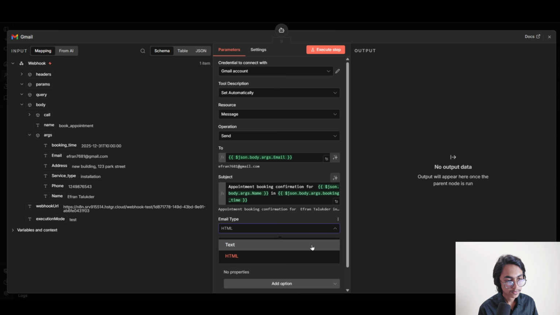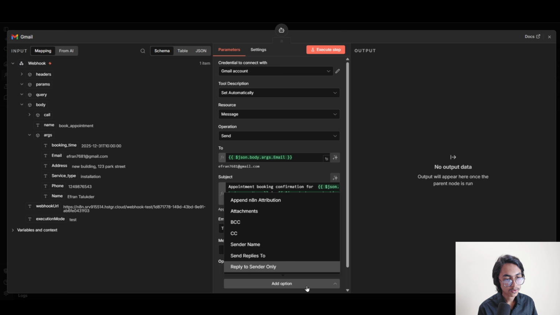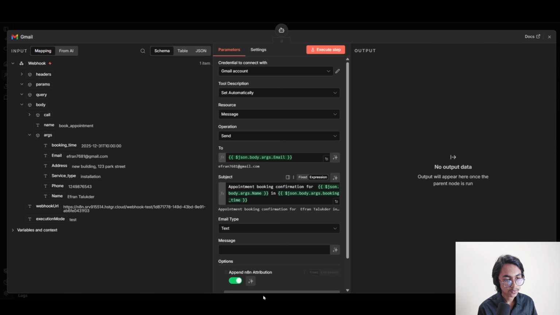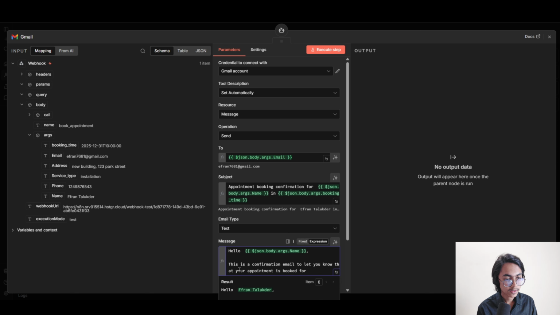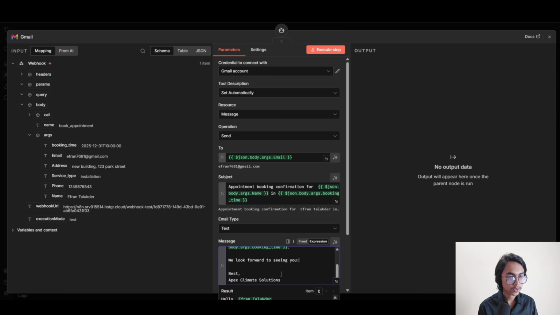Email type is text. Now click on add option. Click on append n8n attribution. Now we are going to turn this off. On the email body we are going to write hello. Now drag the name from here and put it right into here. This is a confirmation email to let you know that your appointment is booked for the booking time variable. We look forward to seeing you. Best, Apex Climate Solutions. Now we are going to click out of it.